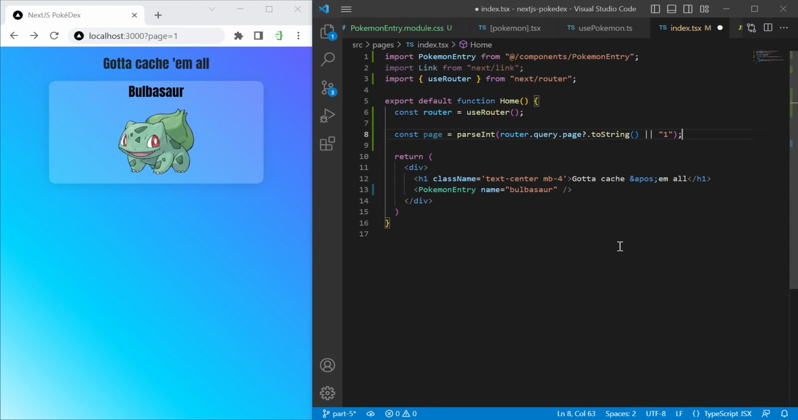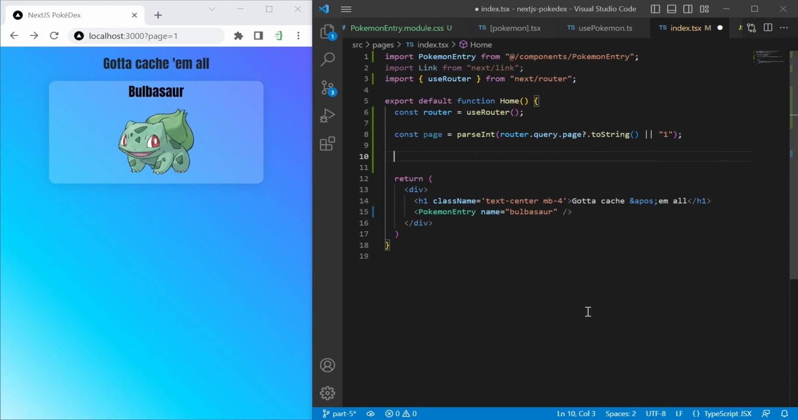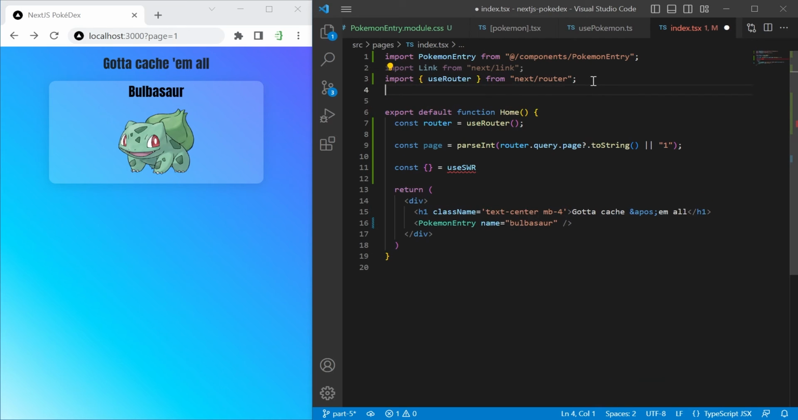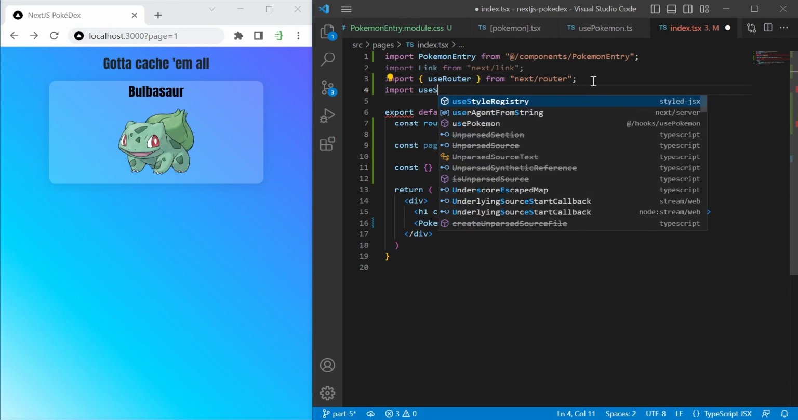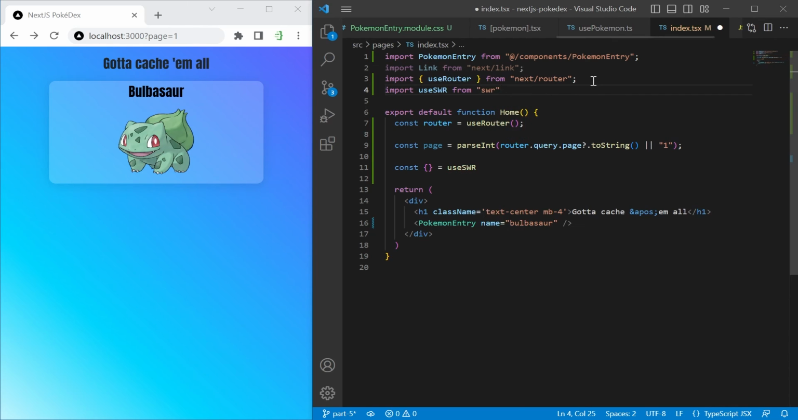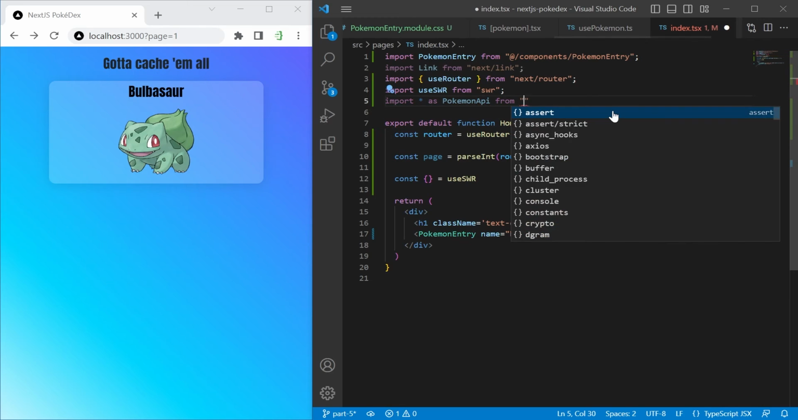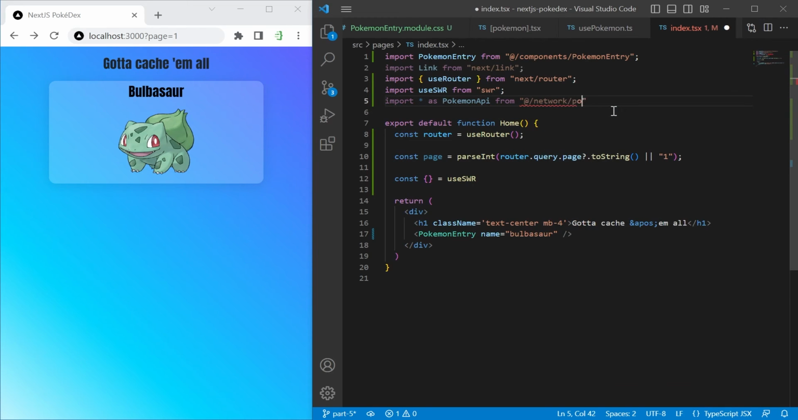And below we want to use SWR to fetch the data for this page, right? This time we are not fetching a single Pokemon, so we can't reuse our usePokemon hook here. Instead we call useSWR again, but we have to import this first. So import useSWR from SWR. Let's also import the Pokemon API file. So again import star as Pokemon API from /network/Pokemon-API.